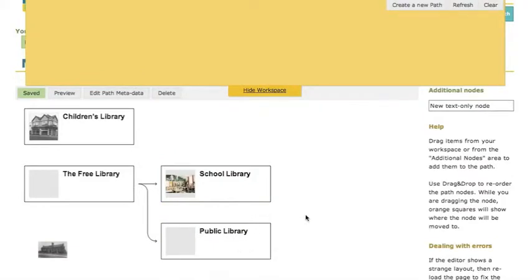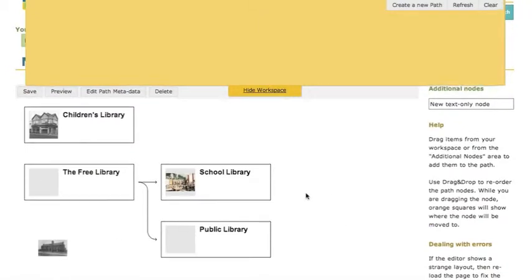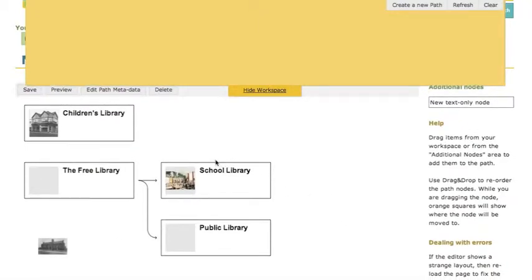As you can see, the branch has been created automatically. Finally, I drag the children's library to the right hand side of the school library, which completes the PATH itself.